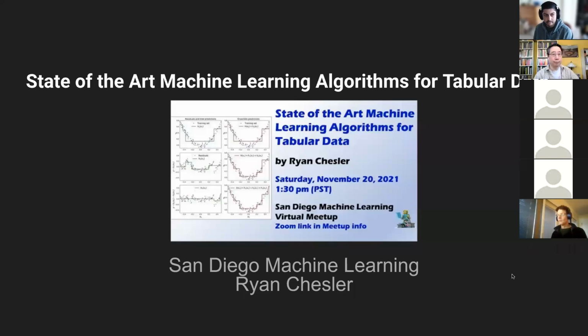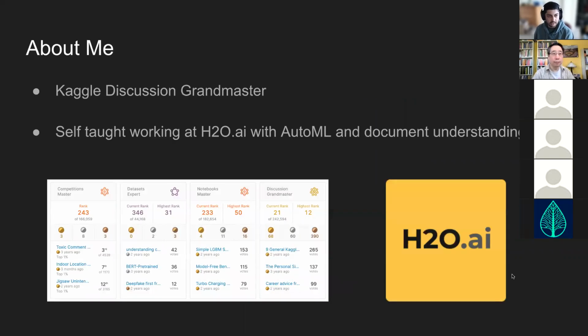So this talk will be talking about the state-of-the-art machine learning algorithms or models for tabular data. Just a quick blurb on me. I'm a Kaggle Grandmaster. I've spent way too much time on that website, and I've done a whole bunch of different competitions. And I've done well in some competitions, but I think my main contribution has been just writing a whole bunch and being thorough in my exploration and discussion of some problems.